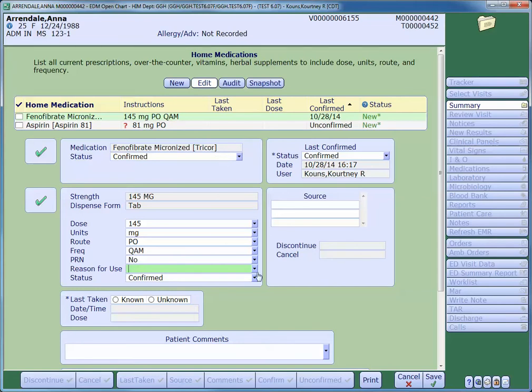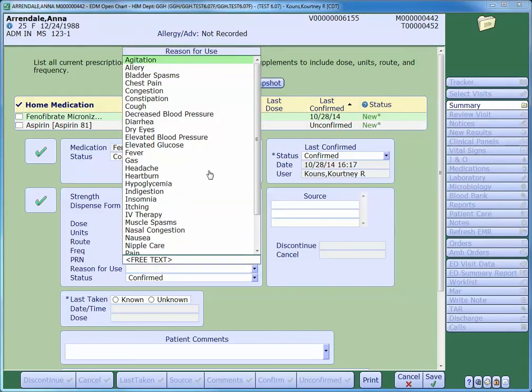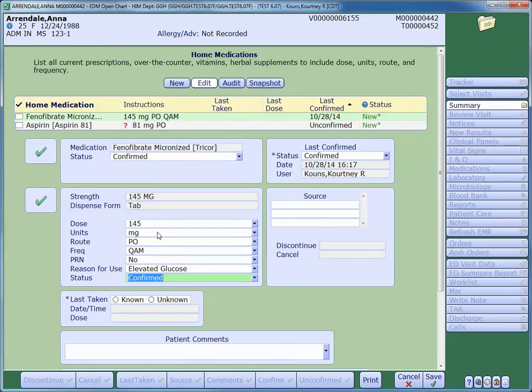So once nurses are back into the system, you'll see a couple of changes on the home medication list entry area. The first is called reason for use. This is the reason a patient may be taking a medication. It is not required to document this. However, if you would like to enter this information, you can click on the drop down arrow and select a reason the patient may take the medication.